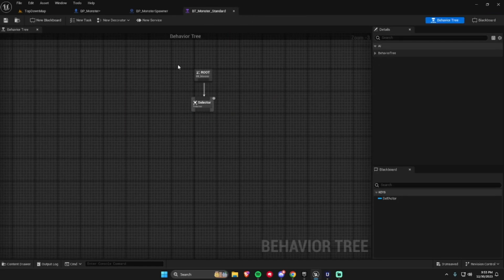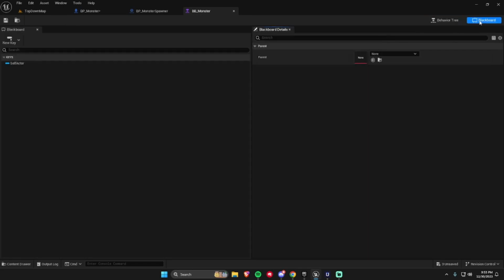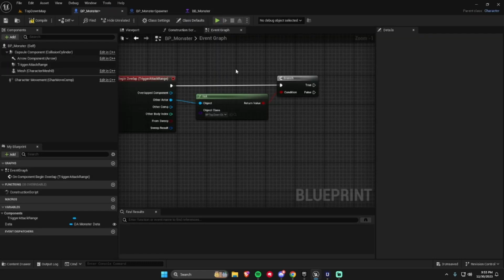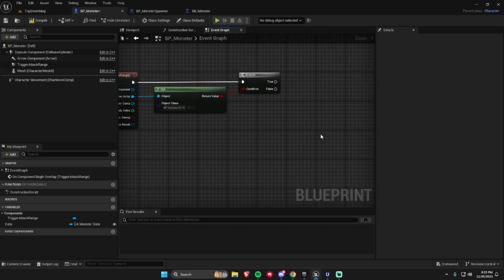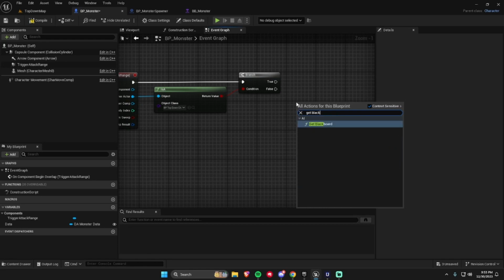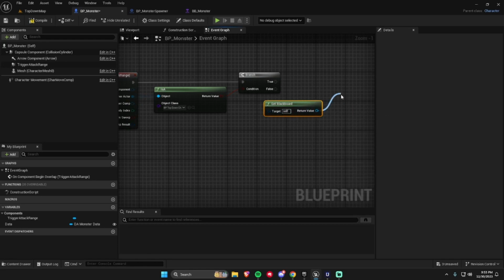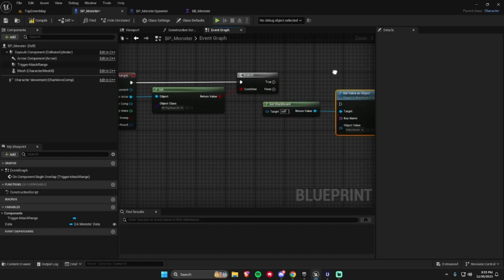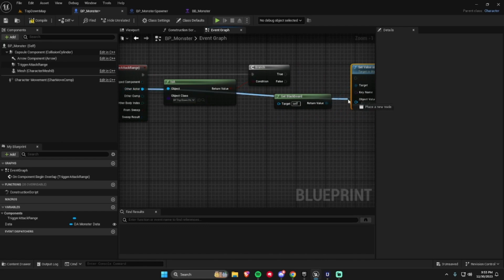So we're going to have to go back into here, click this blackboard button on top right, add key and object, and we'll name it attack target. Save and move back over here. And now the next thing we're going to need to do is set that target. So this would be set or get blackboard, set blackboard as object. And then this is where we would connect the pin.